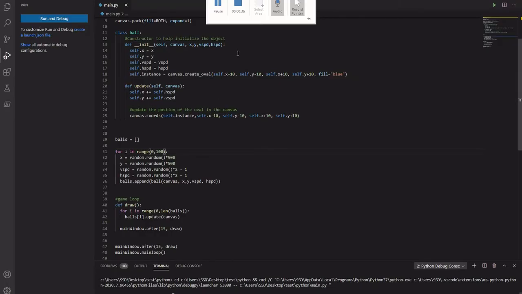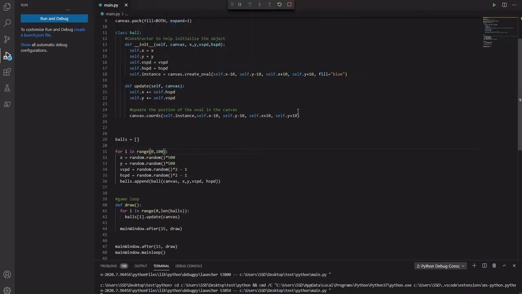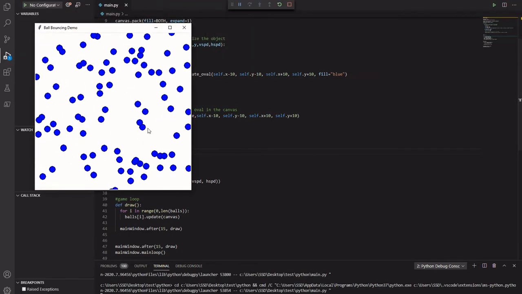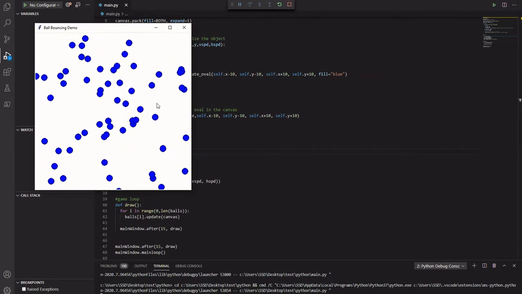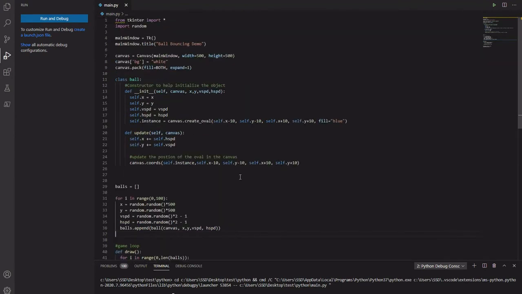Alright, let's get started. So I'll just show you where we left off. So there you go, we have 100 balls moving in multiple directions. So first thing, I'll make up the speed, put a 3 here, because I want to show you what happens when they hit the walls.